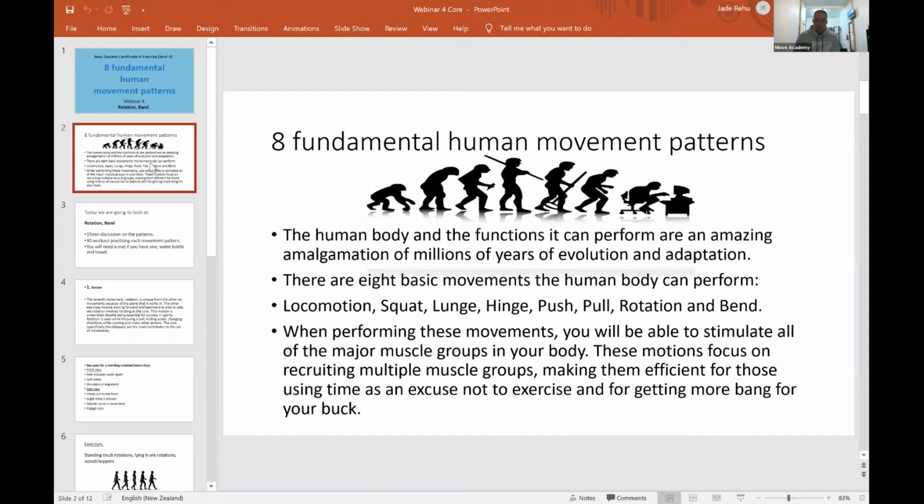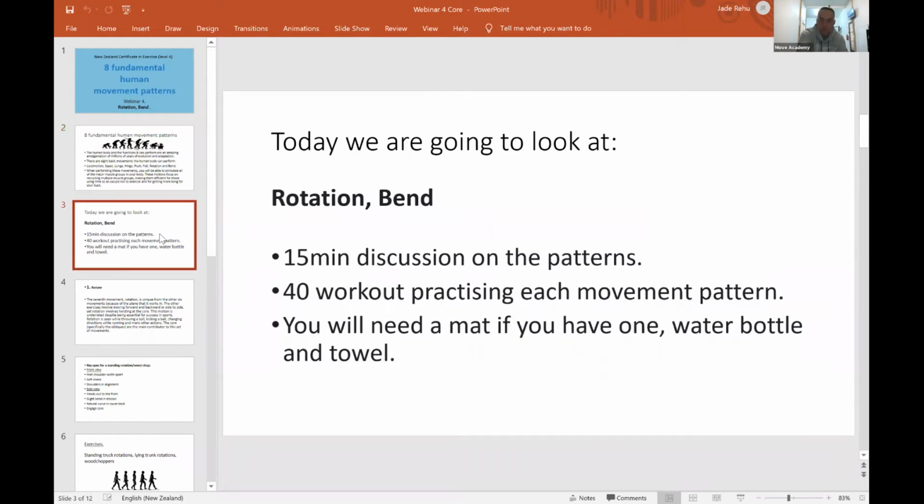So abdominals, obliques, lower back. Yeah, 3. There are 3 major parts of the core. Okay. So today we'll be having a look at those. In particular, we'll be looking at the rotation and bend in a little bit more detail. We'll have a little bit of a chat around those movement patterns, and then we're going to do a bit of a workout, to give you guys an opportunity to put it into practice.